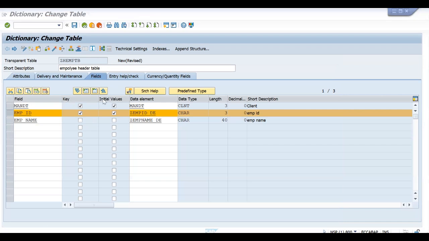Here I will create department, and I will give the data element Z employee DPT I guess, and I will give the D. Okay, it is not there. Press enter. Okay, this is the department.